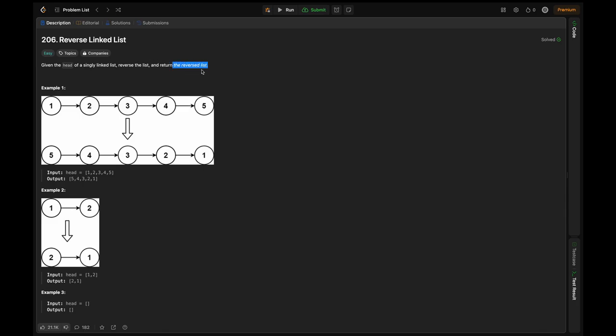So here, given the head of a singly linked list, reverse the list and return the reversed list. In example one, the initial head was at 1 and the tail was at 5. After reversing the linked list, the tail is now the new head and the head is now the tail. So 5 points to 4, 4 points to 3, 3 points to 2, and 2 points to 1.